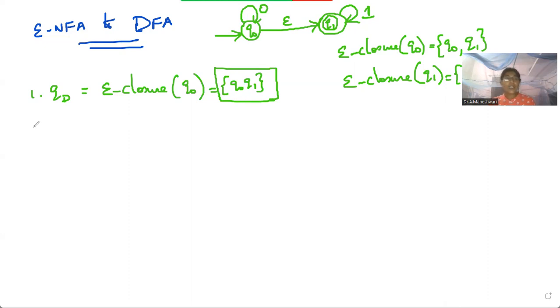Now I'll move directly to the transition mapping. So transition DFA of this state, which is the initial state that I have to start with: Q0, Q1, comma, input symbol. Without the empty string, you can consider 0 and 1. So I'll start with 0. The input of this method is Epsilon NFA, right? So this is considered a single state in DFA, but if you are considering Epsilon NFA, this will be considered as two different states.